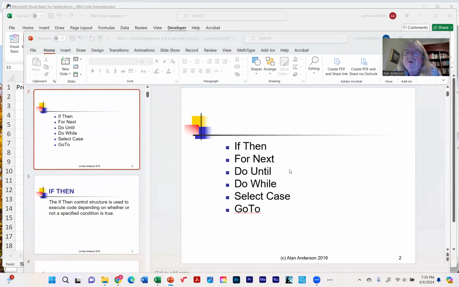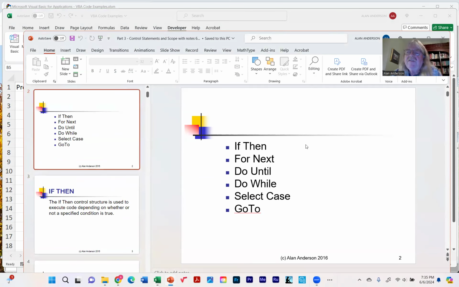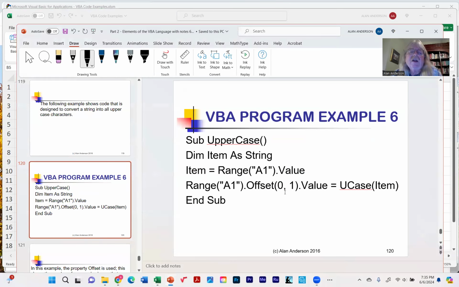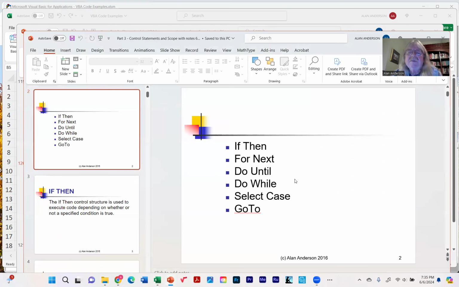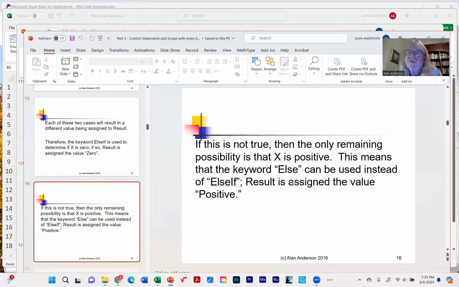Like what if there were, going back to the property tax, potentially up to, let's say, 8 different property taxes? Then using if else is going to get very clumsy very quickly. So then select case would be a much better choice. Okay, so anyway, you're starting to get a feel for how powerful these statements are. We can do a lot with these.